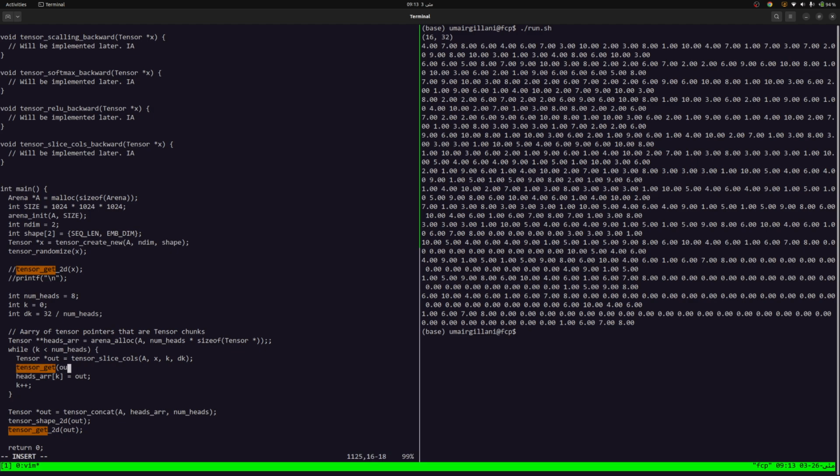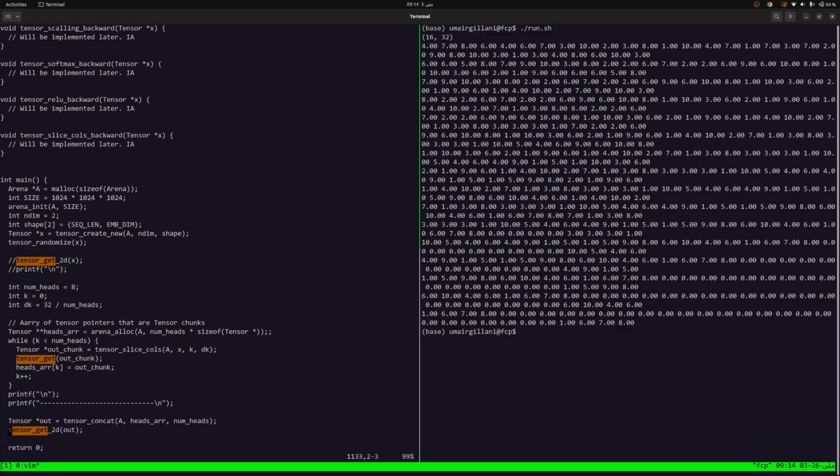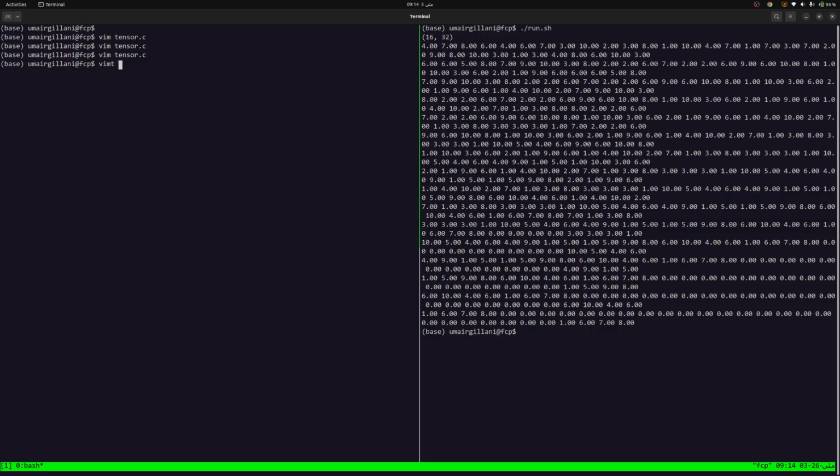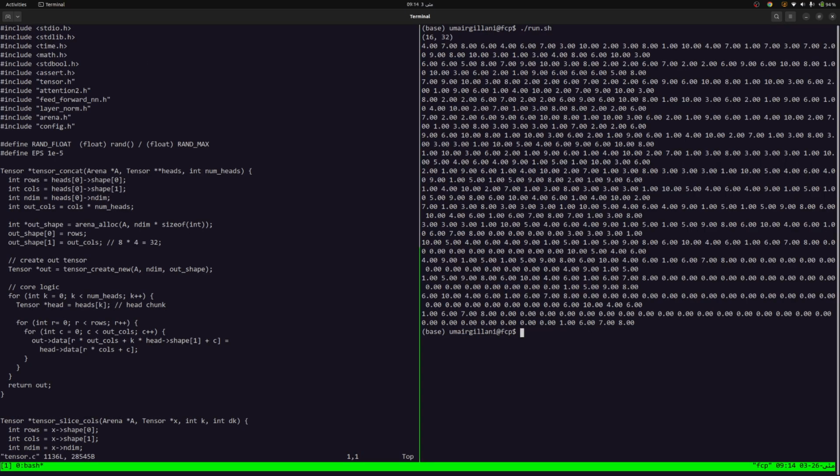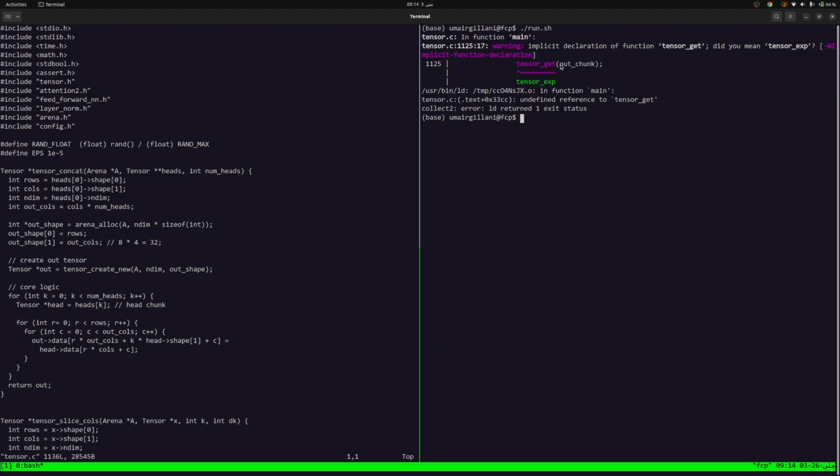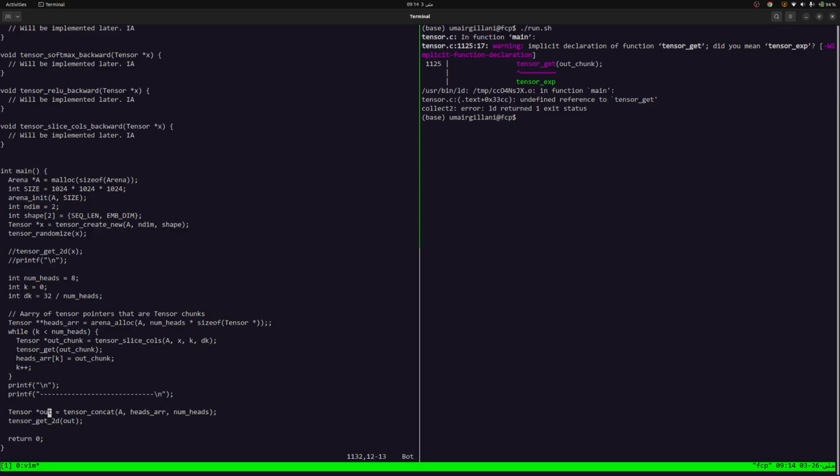Tensor get out chunk, and this should be what out chunk. Let's see now. Get to the out and get out. So let's see if our slicing and concatenation is working fine. Tensor get out chunk.